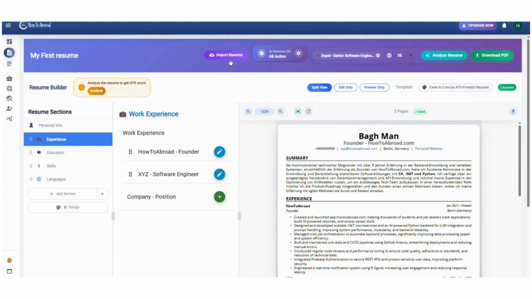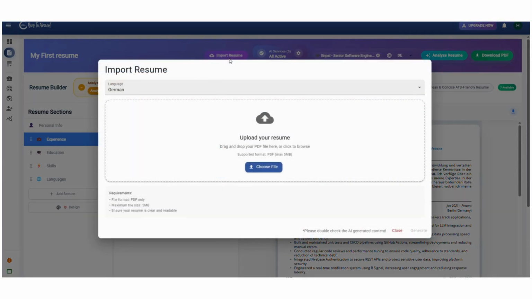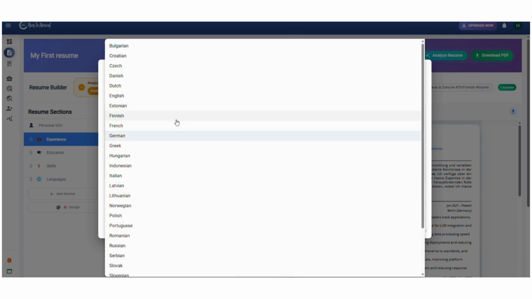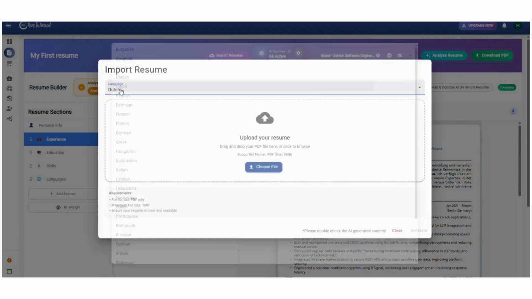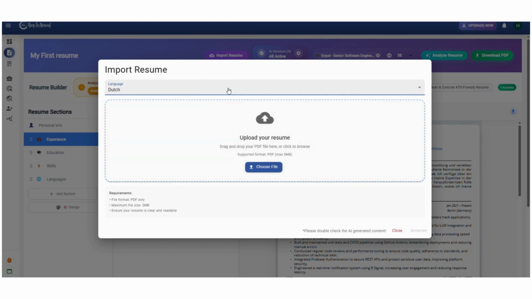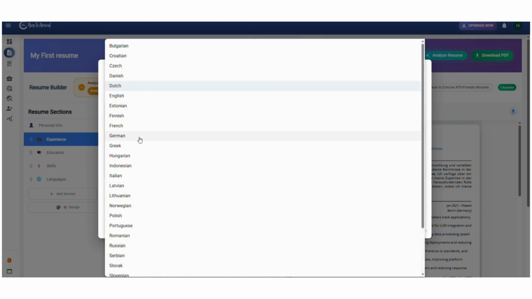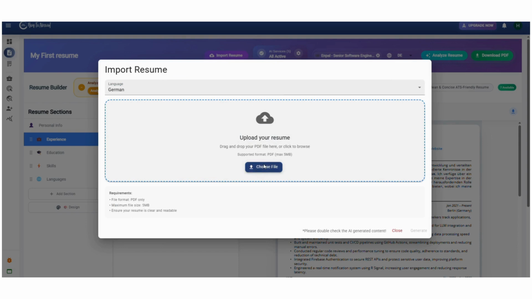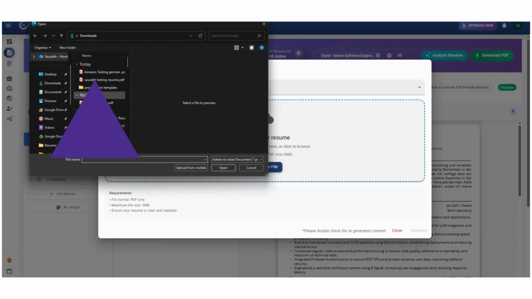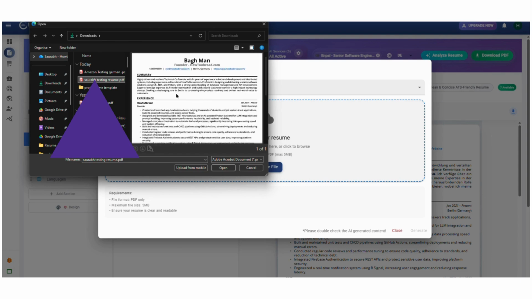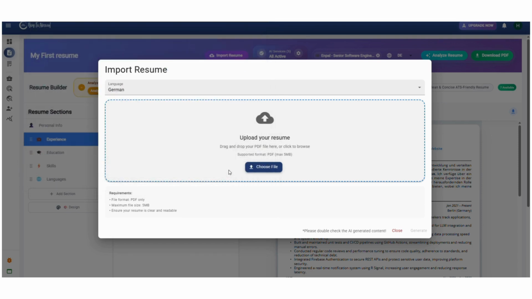We can also import a resume based on the language that we want. For example, we can choose any other language that's given over here. In case you want Dutch, you can choose Dutch. Right now we choose German. And when I click on choose file, you can see I'm selecting a resume which is in English. And now it will automatically be converted into German when you import it.